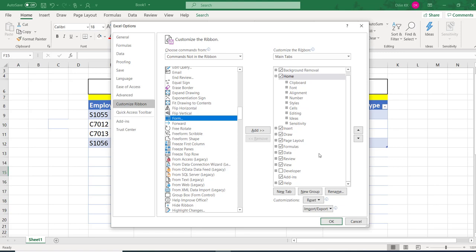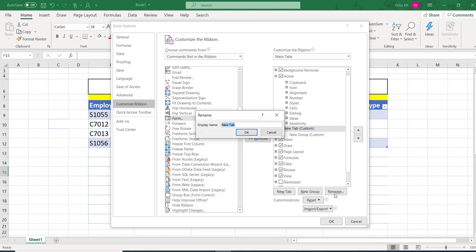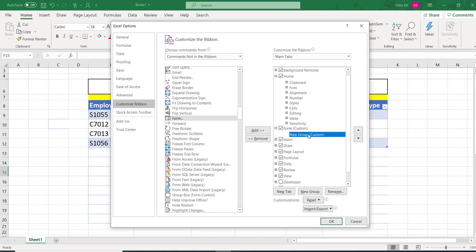Here we are adding Form as a tab in this tab area. So we have to create a new tab: click New Tab and rename that tab as Form. Click OK. Now the new tab Form is created and the group is New Group. If you want, you can rename this. Here I am not renaming. Next I am adding Form under this new group, Custom. So add. Now Form is added in this Form tab. Click OK.